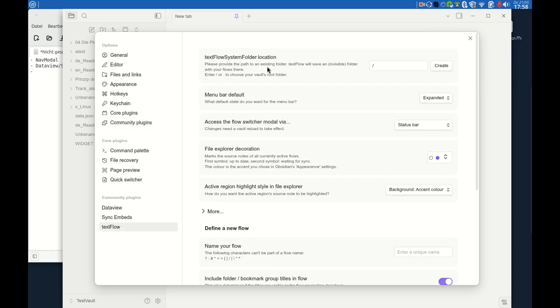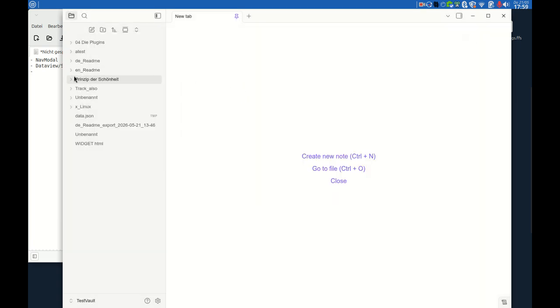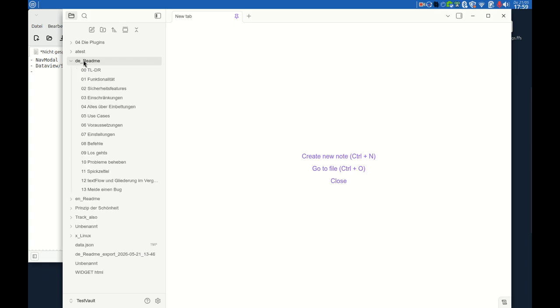Now textFlow needs a system folder where it stores your flows and any backups that you make of your flow definitions. Let's create that. As you see, nothing happened here. That's because the folder is hidden by default. You can make it visible in the settings later, but first let's make our first flow.